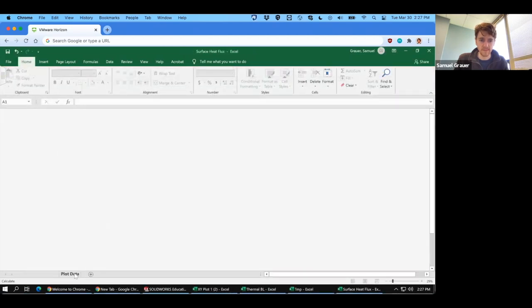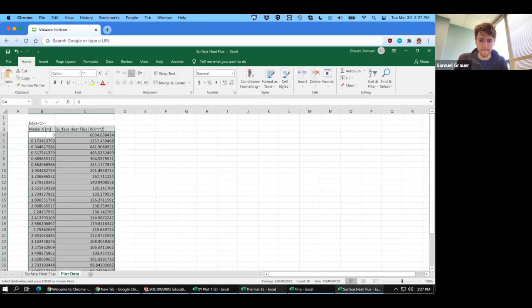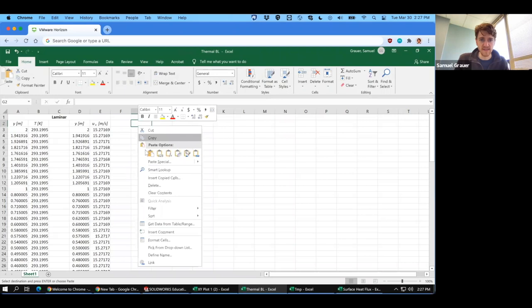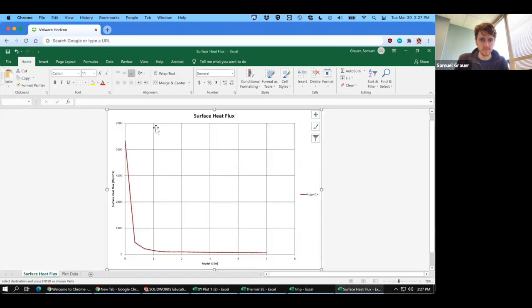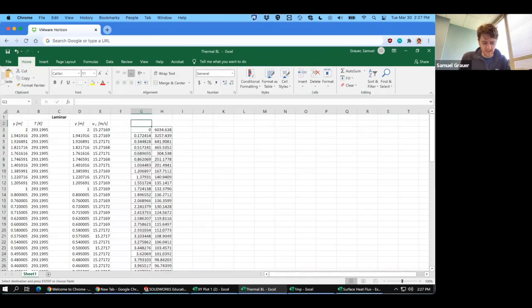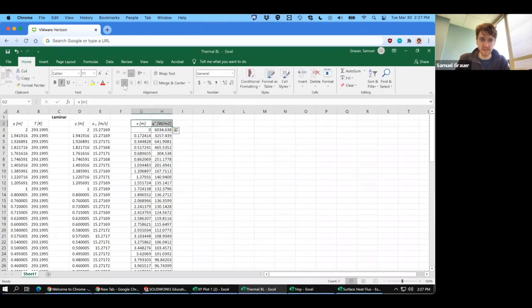Enable editing, plot data, and there you have it. So now just copy that, go to your working Excel document, and you can paste. Oh, so I'd like to actually move that down one cell. And here we have X in meters and surface heat flux is going to be Q double prime, which has units of watts per meter squared. And I will make that into a superscript and format these the way I like them, as always.